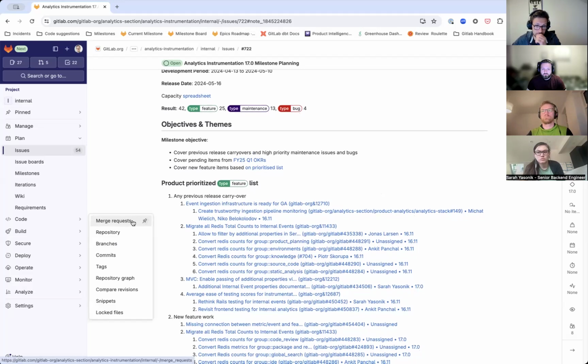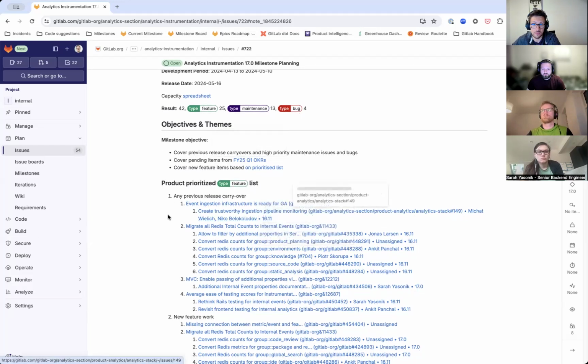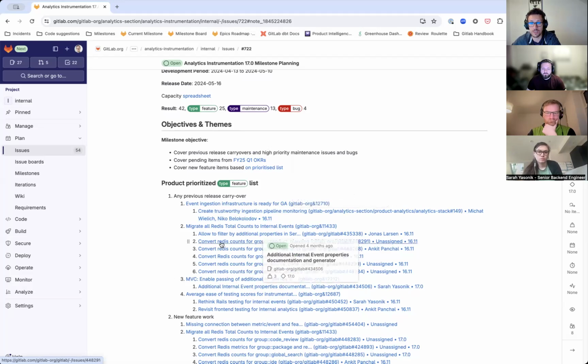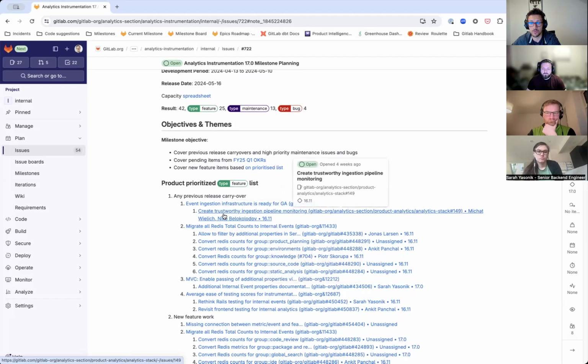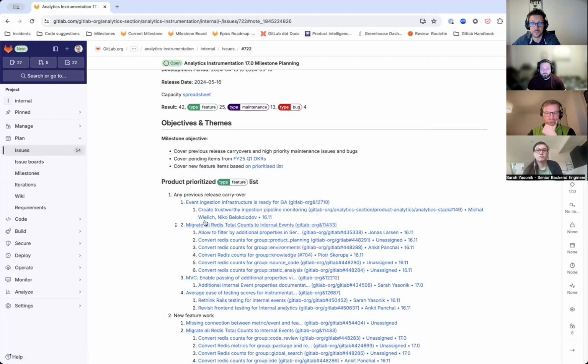Carrying over from these Q1 OKRs, the trustworthy ingestion pipeline monitoring is still very important. That's something that Mihao and Nico are working on. So this is just creating visualizations or monitoring for our ingestion pipeline for product analytics to support them in going GA. Just as a reminder, product analytics is going generally available as a bring your own cluster solution at the end of or with this milestone. And then in Q2, the idea is to go GA with a managed solution. Like GA, sorry, generally available. Too many abbreviations.